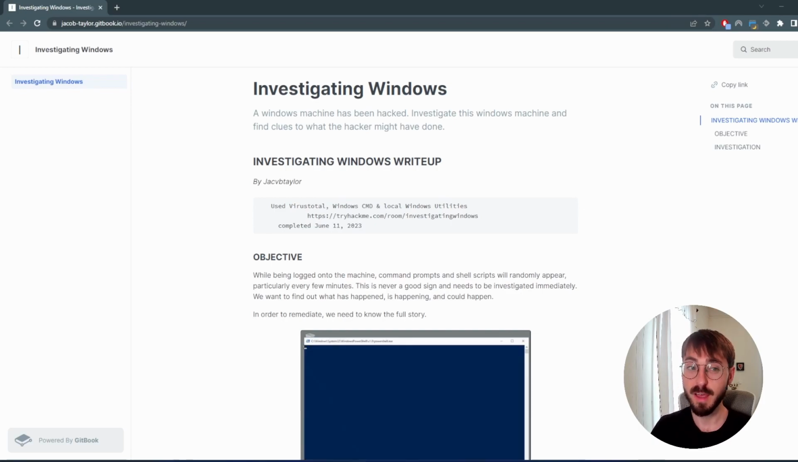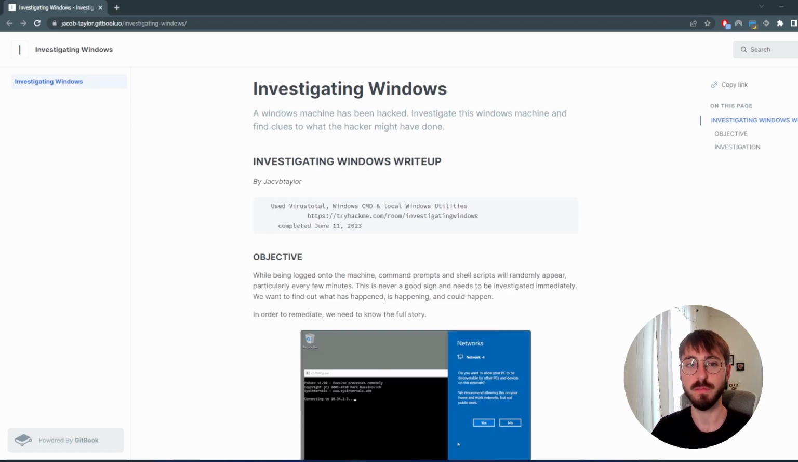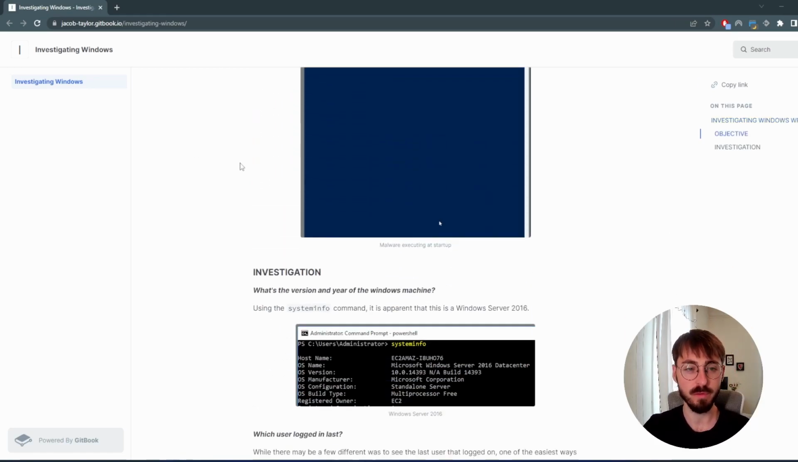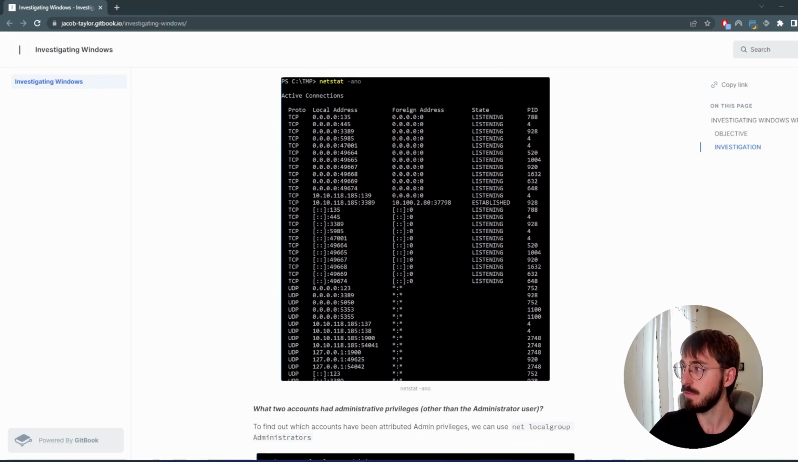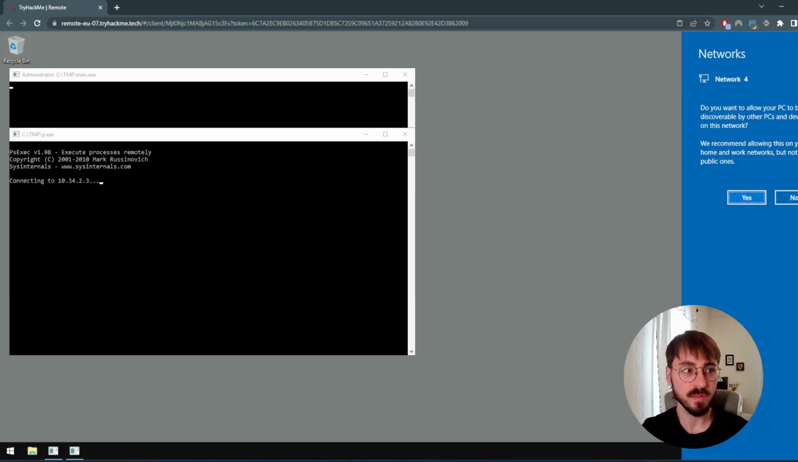And today I wanted to go over some investigation for a Windows computer that has been hacked. This is through TryHackMe. I'm going to be going over the walkthrough that I've made. You can follow along here, but I also suggest that you give this room a shot on your own. So you should be able to see this machine.